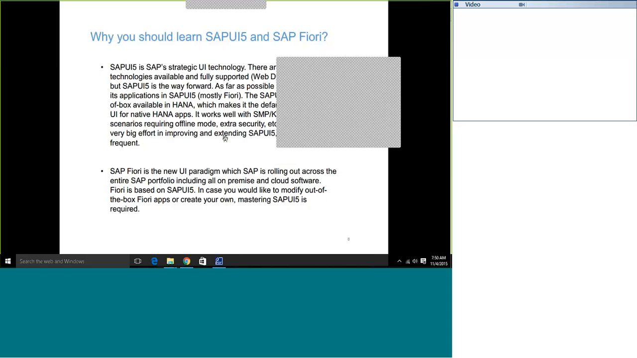So it is the latest of the paradigms which SAP is rolling out across its SAP portfolio. All of the premise and cloud software is based on Fiori and UI5. If you have checked HANA Cloud Platform or HANA Enterprise Cloud, everything is being done in SAP Fiori and UI5 technology.